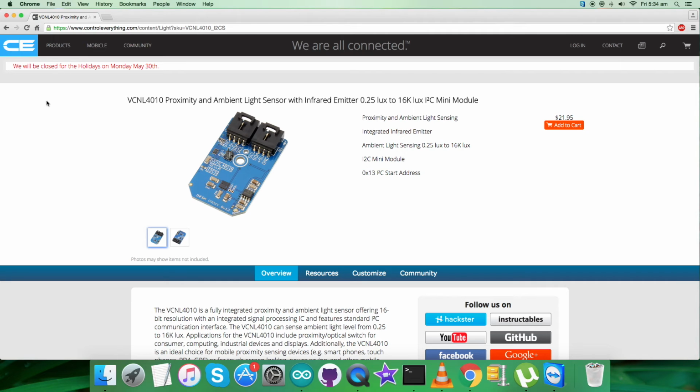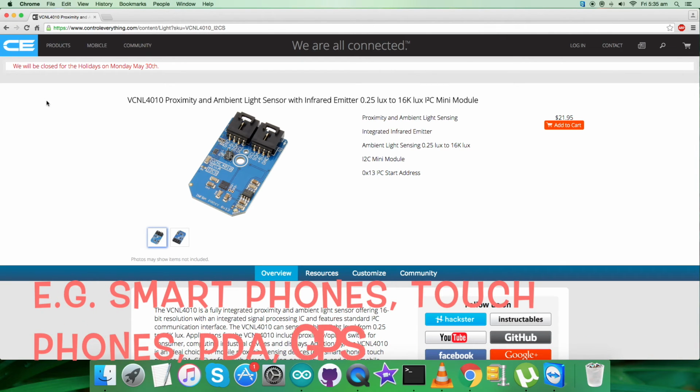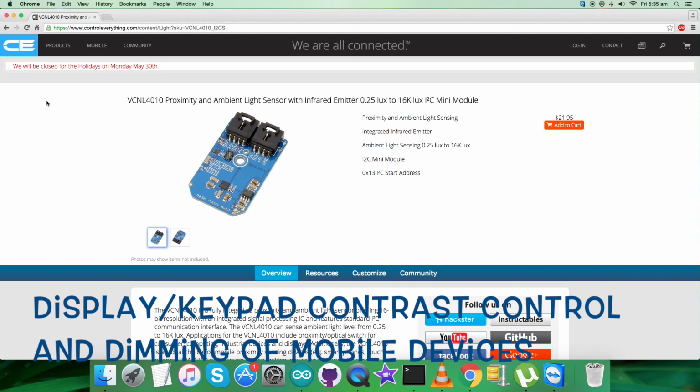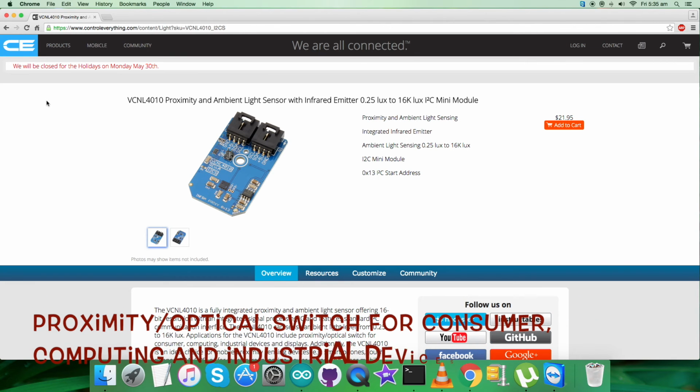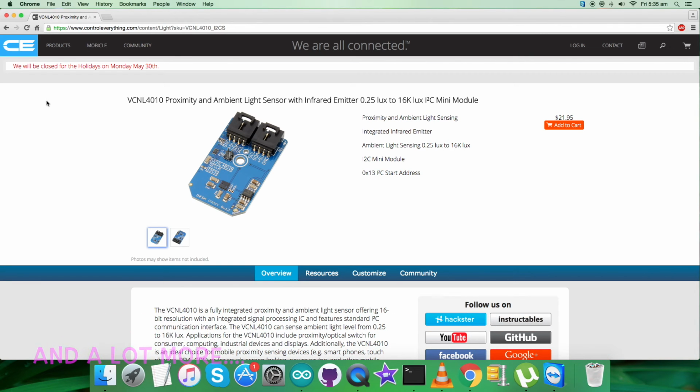Due to these features, it's applicable for a lot of applications such as proximity sensor for mobile devices, for example smartphones, touch phones, PDA, GPS for touchscreen locking, power saving, etc. Integrated ambient light function for display, keypad, control, contrast and dimming of mobile devices. Proximity optical switches for consumer computing and industrial devices and displays, and a lot many.